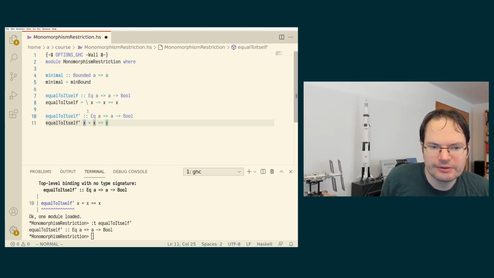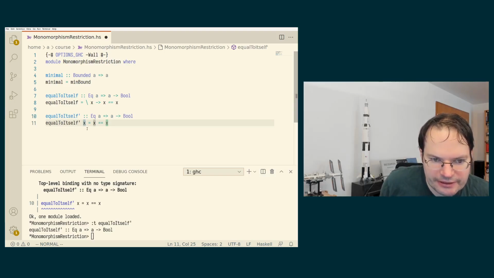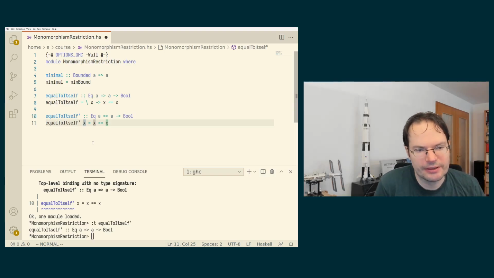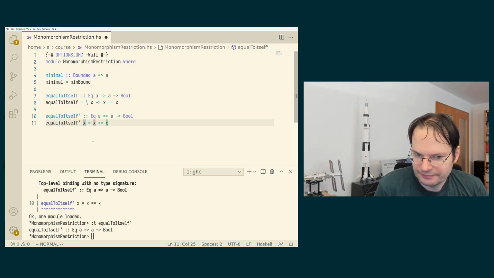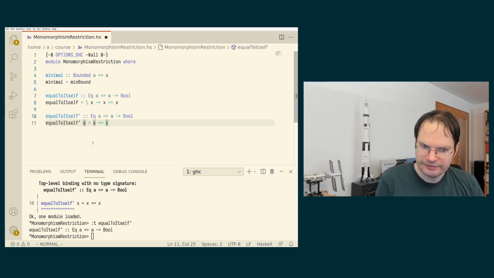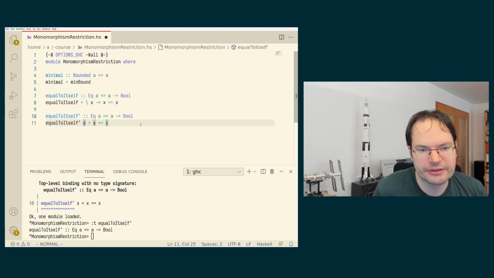And that is the big difference between equal to itself and equal to itself prime. Equal to itself syntactically looks like it has no arguments, whereas equal to itself prime syntactically looks like it does have arguments. So the monomorphism restriction applies only to top-level bindings that look like they do not have any arguments. It also applies only to those that do not have an explicitly given type signature. As soon as we give a type signature, as we can see here as well, the monomorphism restriction does not apply.